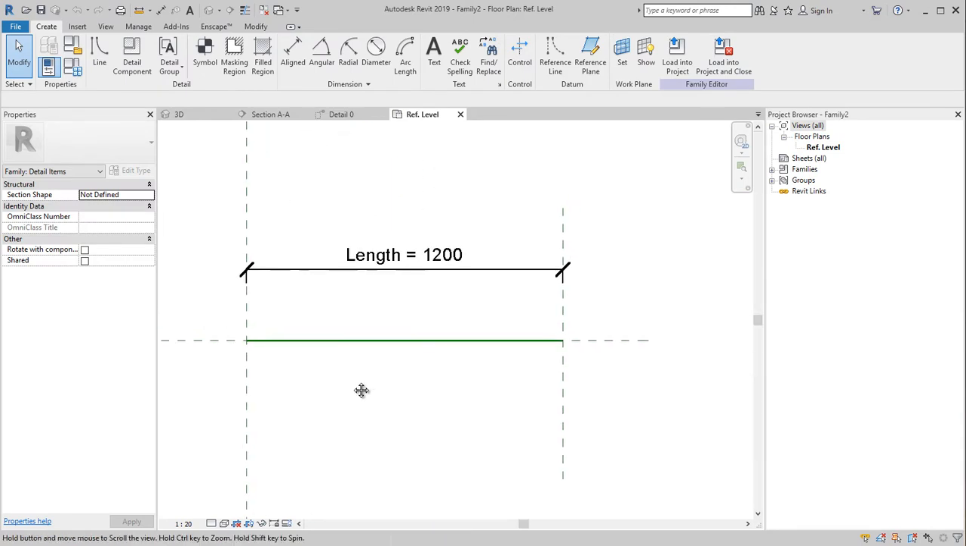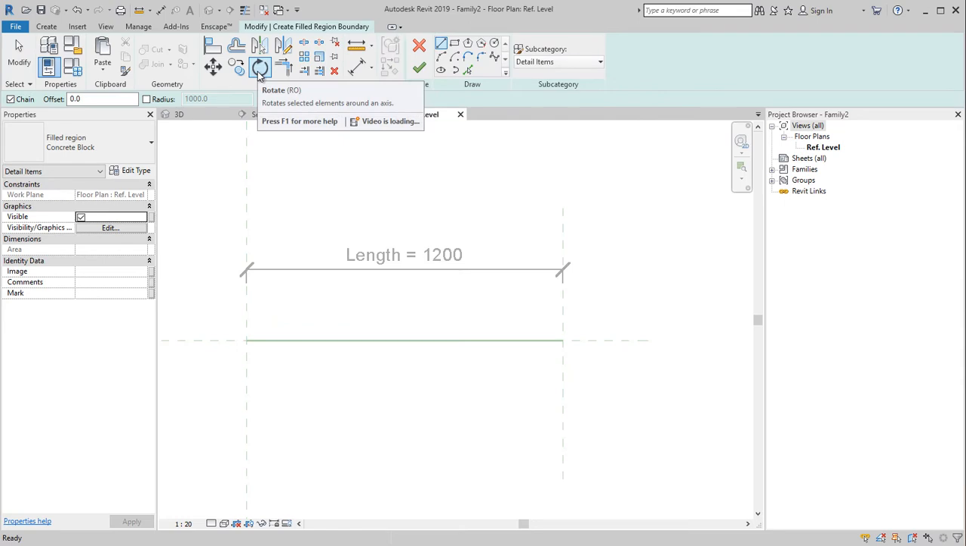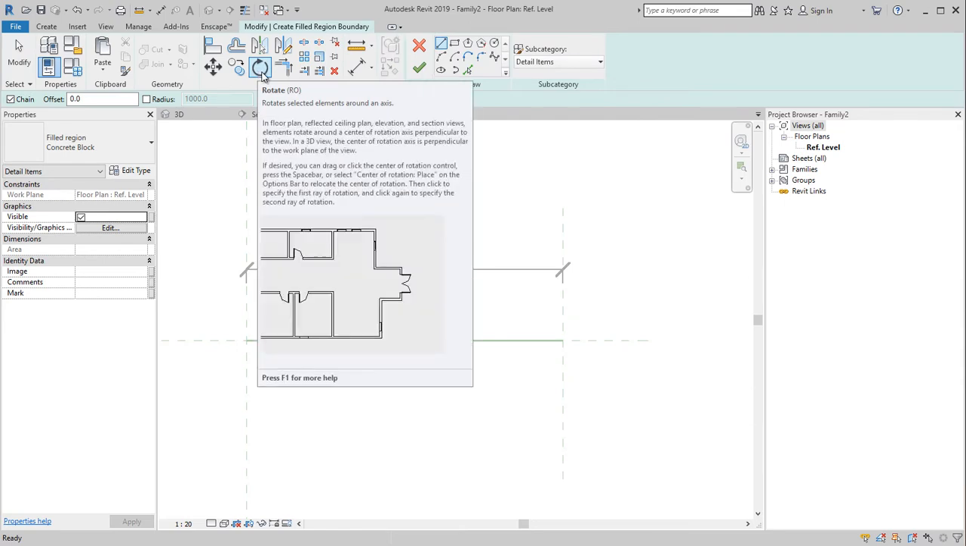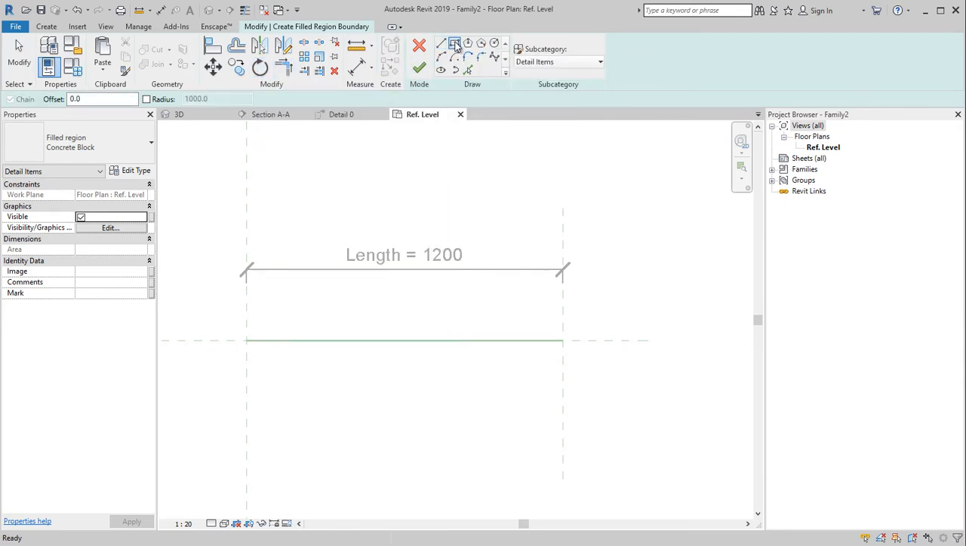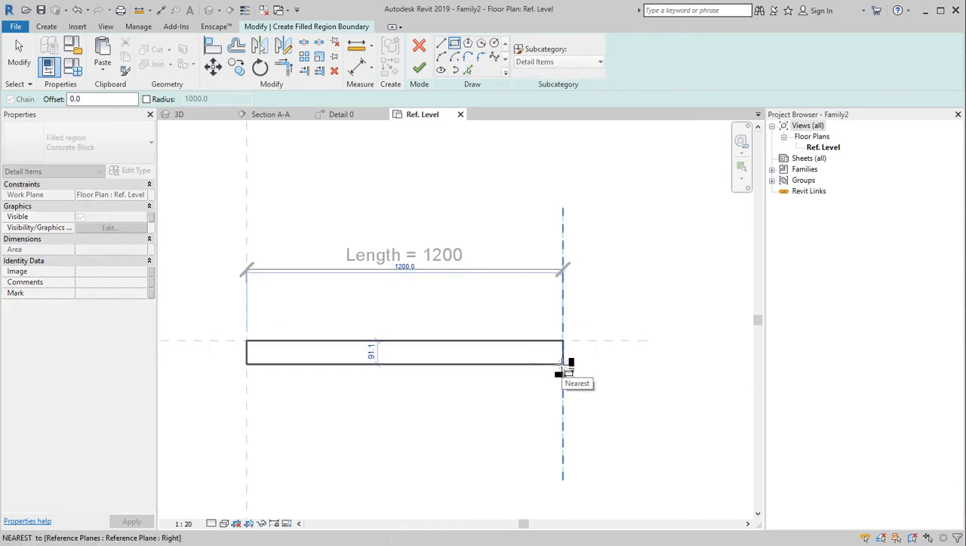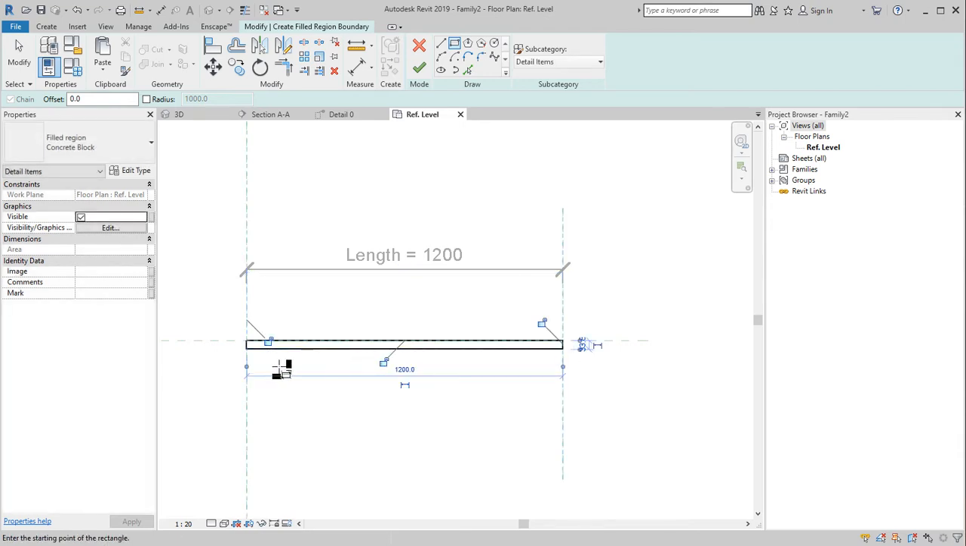Here you'll see that we have 3 reference planes. We have a reference line. So we need to create a filled region inside the 2 reference planes. You'll see the length 1200 that we have. And I do that on top of the reference planes, because then I can lock the lines to the reference planes.